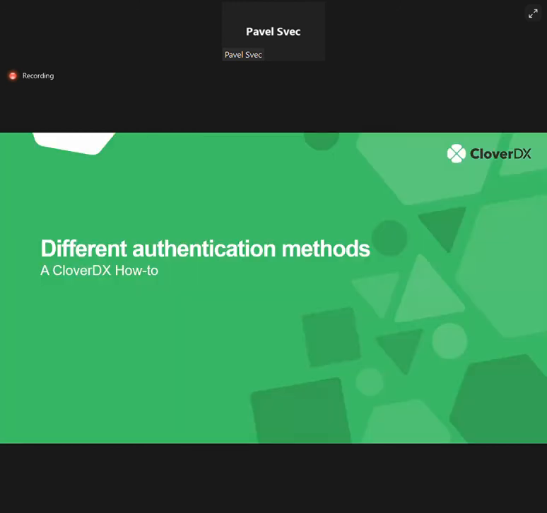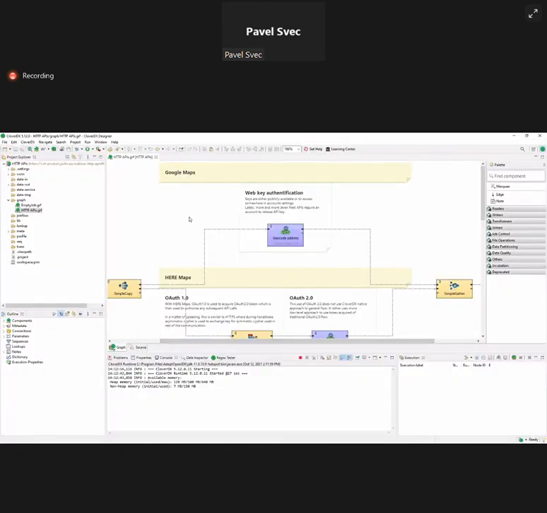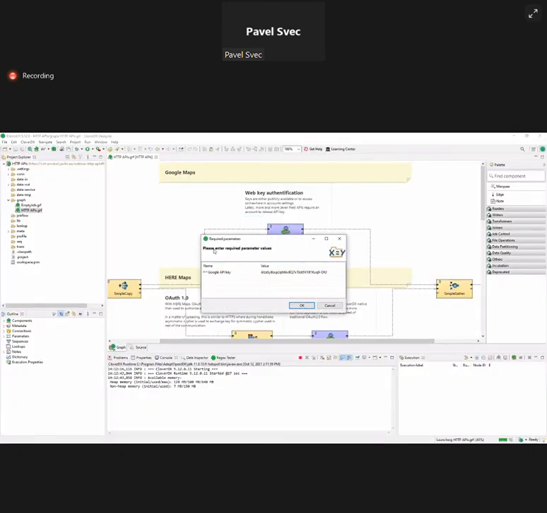So let's take a look at CloverDX and how it handles different types of authentication methods. I'm going to switch into my CloverDX Designer and run this transformation. I designed this transformation to accept a Google API key. I'm going to show you where you can find it in the Google console in a minute.